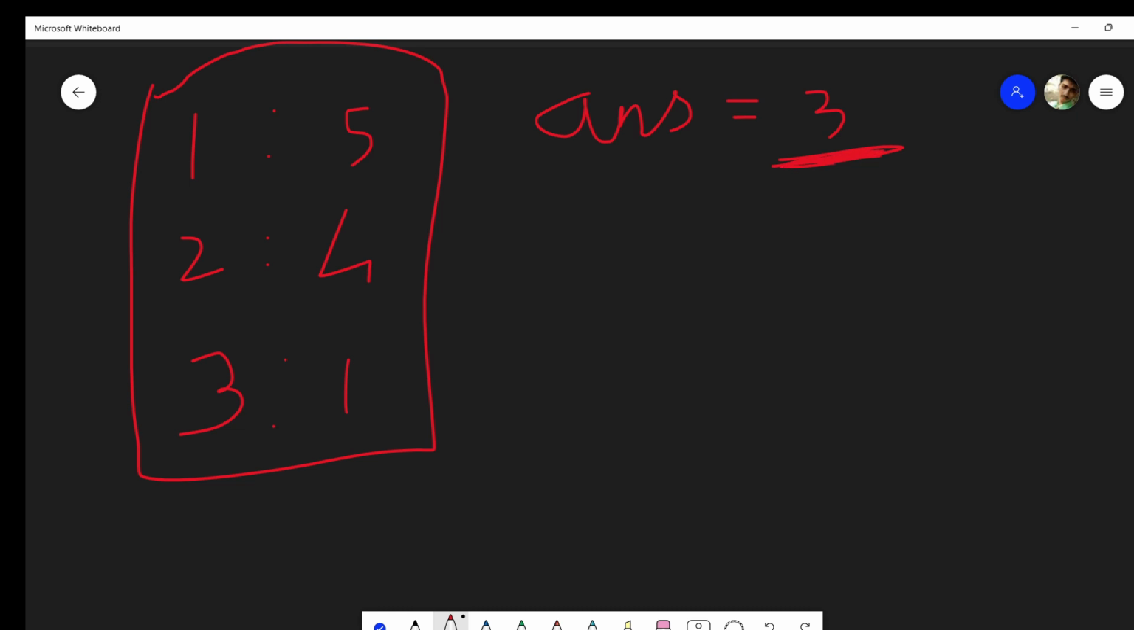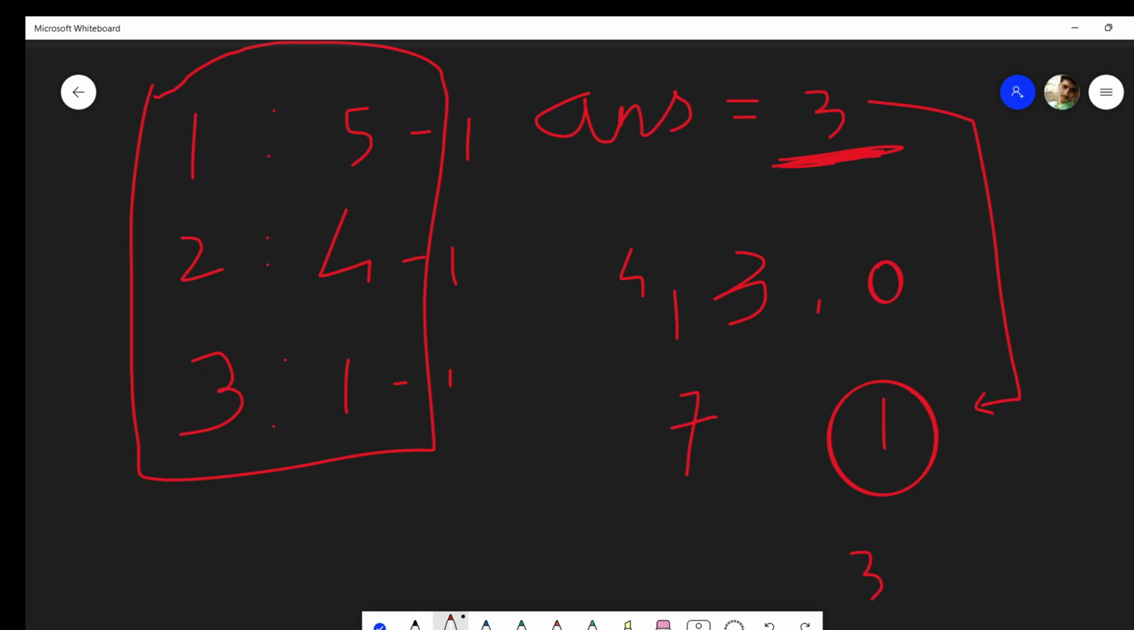So let us check, -1, -1, and -1. Now we are left with 4 ones, 3 twos, and 0 threes. So we simply sum it up and check, its sum is 7. So it seems like we can't remove one element. Anyhow we can remove a two element, but at last we are left with one element, so we need to remove one unique element from this group. So our answer became 3 minus 1, which is 2 for this case.